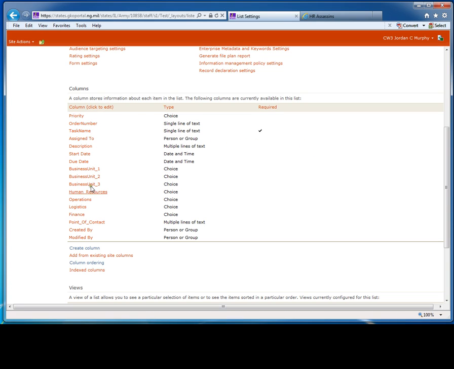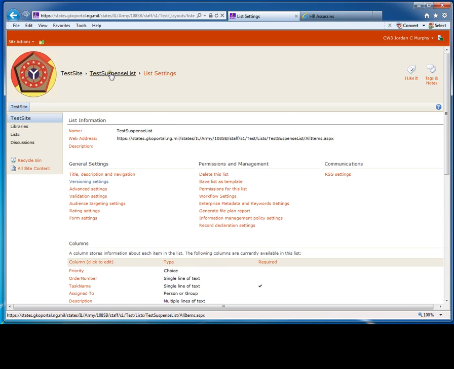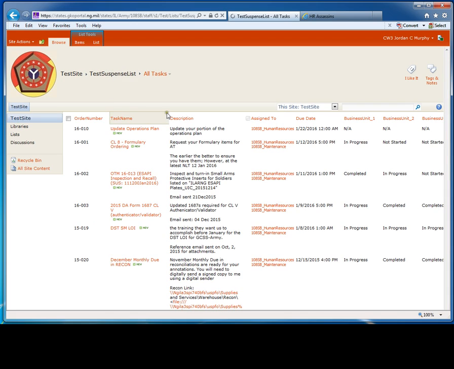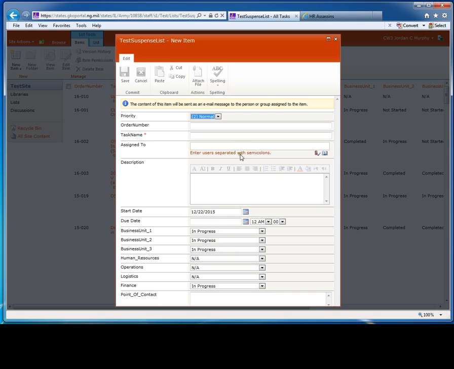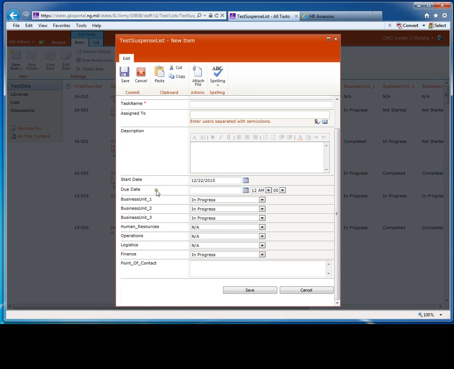And that's it. Once you've created these columns, you're able to input a new suspense. Again, items, new item, and you'll add your information in here, click on save, and that will add it to your suspense tracker. That's it. You've just created a suspense tracker and created an item in the tracker.